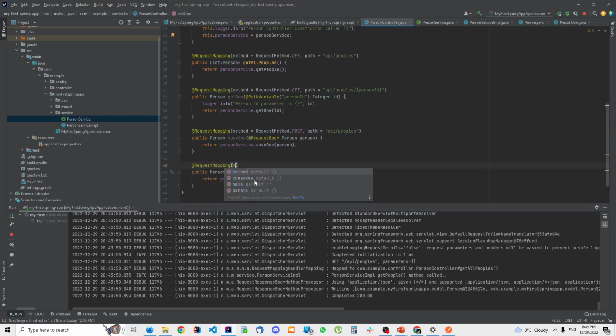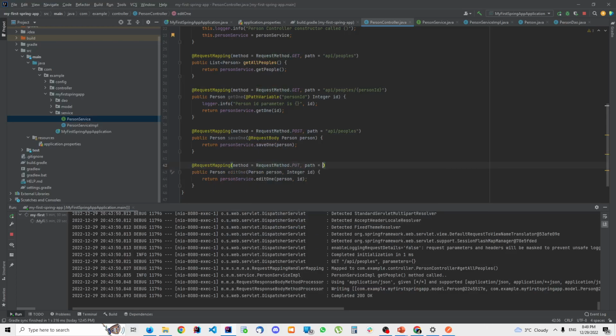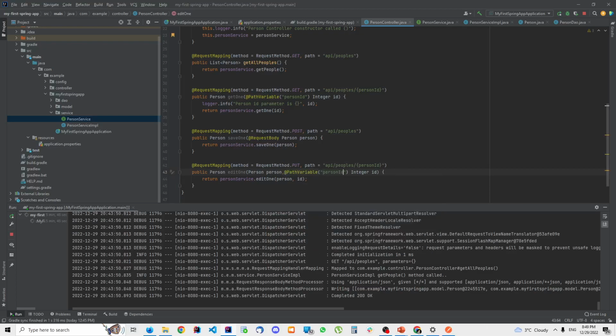So request mapping, request method, put. The path is the same, as I said, this is a standardized way. And now we are going to put person ID, because as I said, we need a person ID. And here I'm going to put the path variable and the same value as in my string here. And here I'm going to put request body. So this is the thing that you were supposed to do, because first we will send a request body, and then we will send a dynamic person ID based on what we want to achieve.